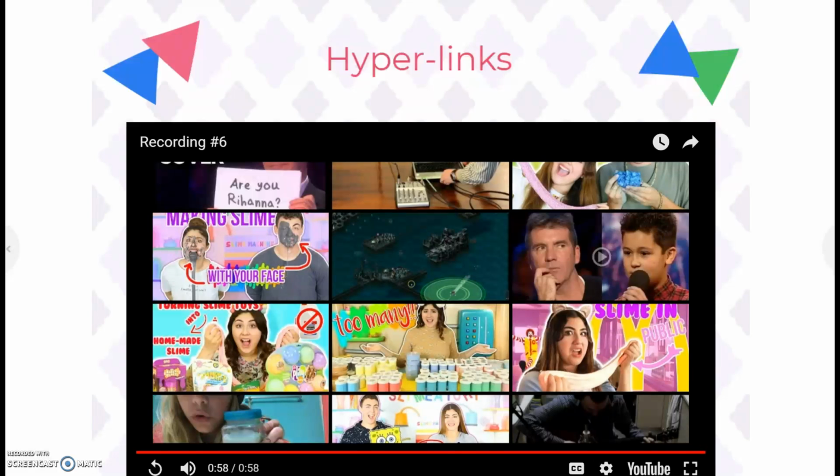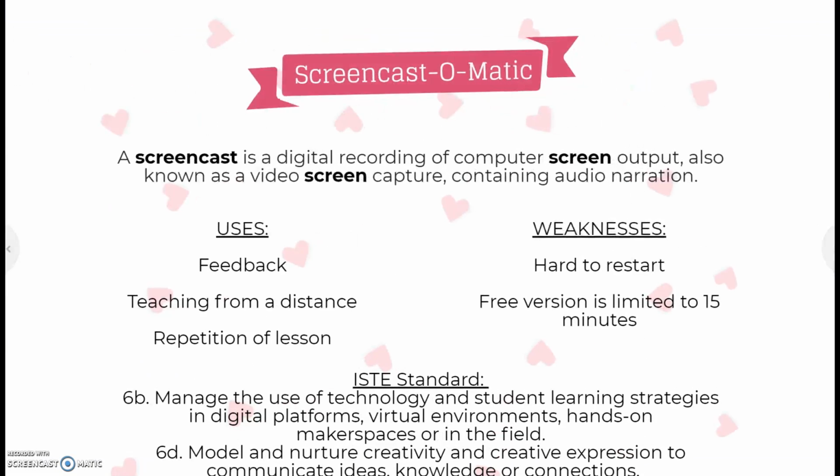So the next thing that I want to talk about is screencasting. This is another tool that I have just been exposed to. I think it's amazing. I always wondered how my professors could record themselves teaching and show us how to do something when, like, if it's an online class, and this is something I think I will use a lot. A quick definition is a screencast is a digital recording of computer screen output, also known as a video screen capture containing audio narration. So it just shows you what I have on my screen, and I'm able to talk over it to help you navigate.